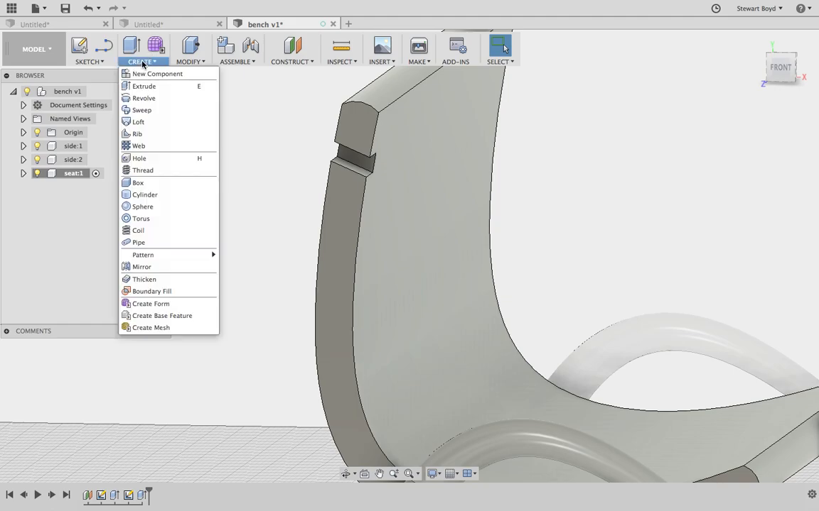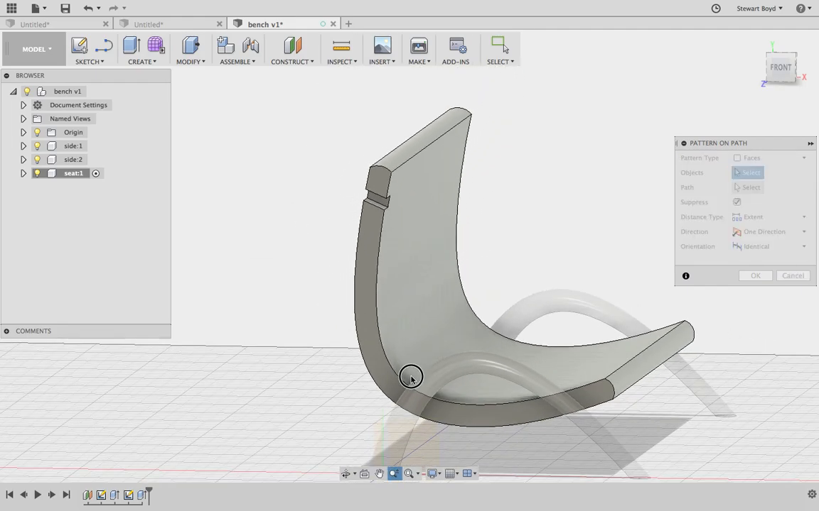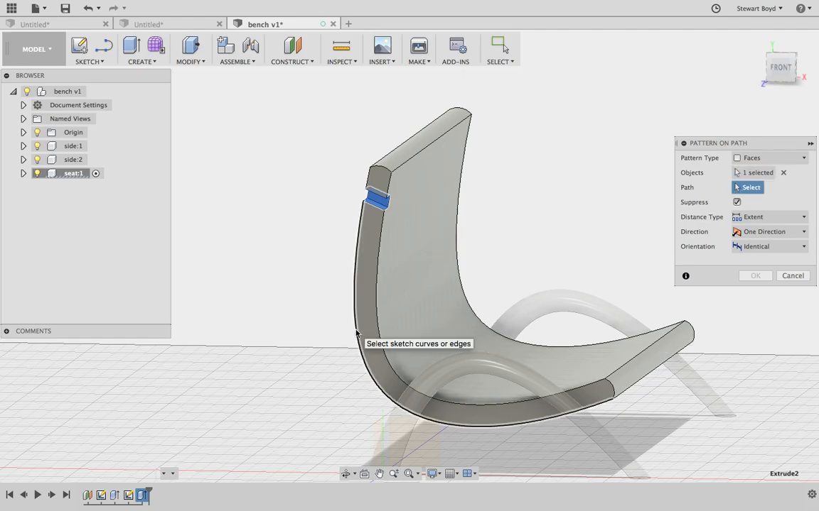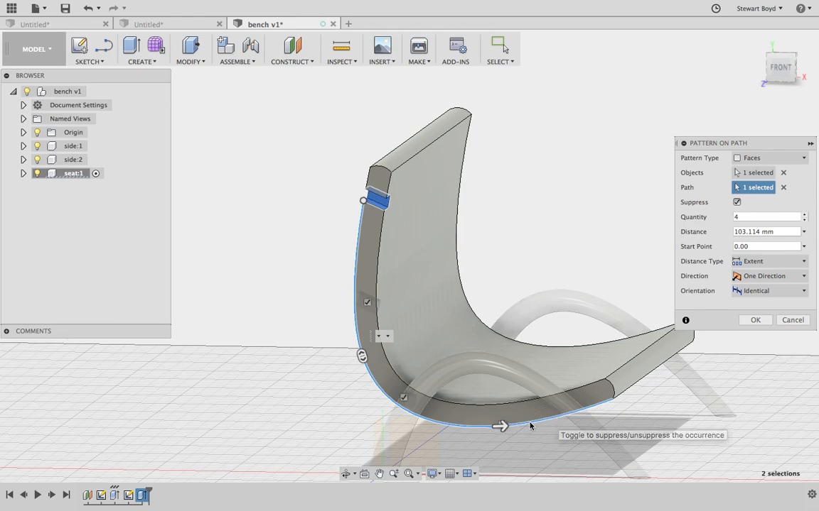Now if I create a pattern on a path, and let's just zoom out and escape. If I go down to the last extrusion there, those are my faces that I'd like to make a pattern of, and the path is this path, and I can now drag that down. Okay? So I'll drag that down, and then I'll say I would like 4 of those. Drag that along a little bit more. You can see where I'll do that a bit more. Let's see what happens.